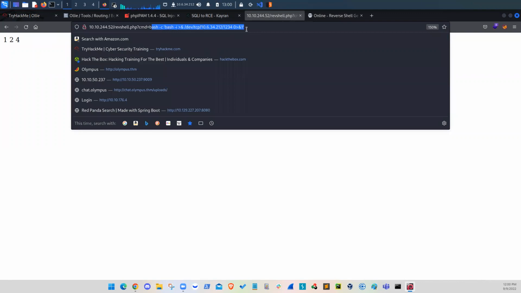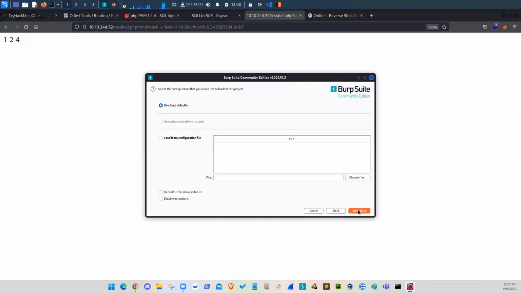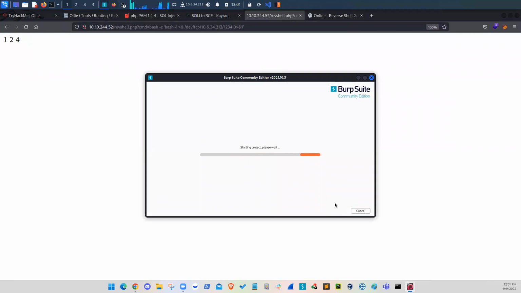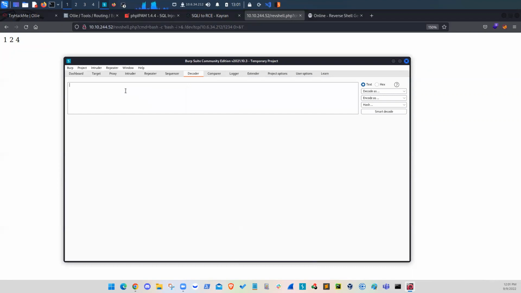cmd=. But if I do that, it won't work, of course, because there are a lot of odd characters here, spaces and slashes. So what I can do is encode it for URL, and the method that I tried and worked is the one using the encoding functionality in Burp Suite. So I won't be using Burp Suite for intercepting traffic, but I will be using it for encoding the reverse shell line.